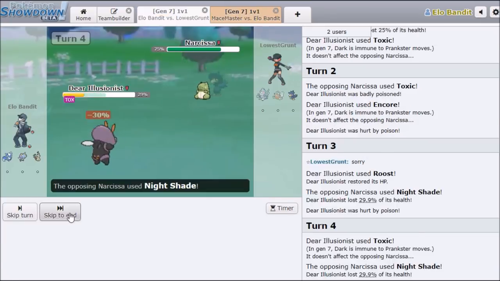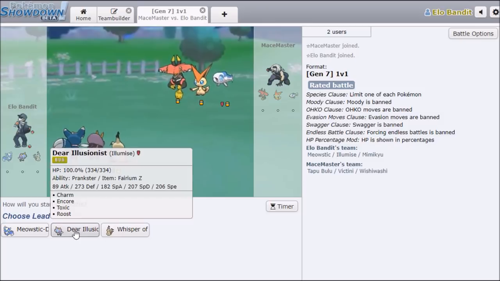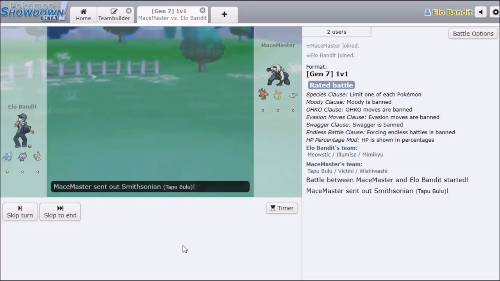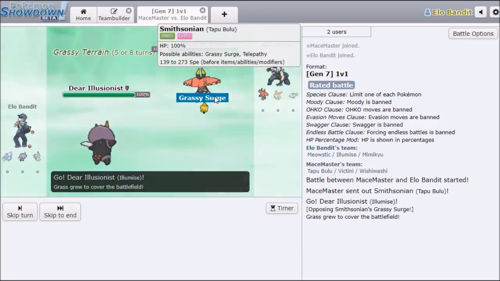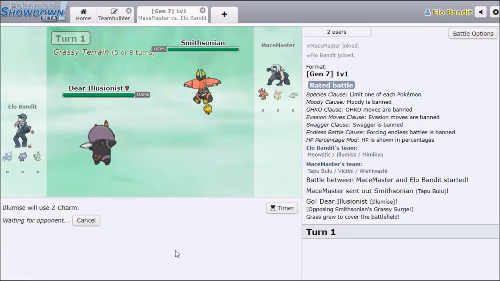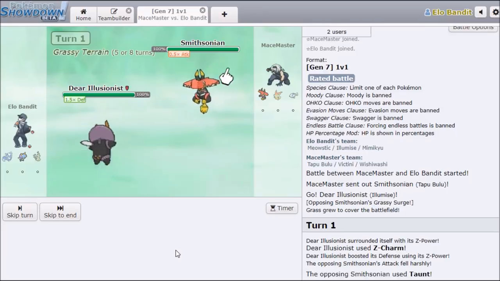Alright, we're up against Mace Master again. Yeah, this is lost. That's okay. Mace Master, he's bringing Tapu Bulu, he's got Victini, he's got Wishy Washy. This is a heat team. I like this team, actually. And I'm seeing a lot more physical attackers than special, so I'm going to pick Illumise. On the odds that he picks Tapu Bulu, this should charm it. And the only thing that I really have to worry about is a substitute, because that will prevent me from landing my Toxic the next turn.